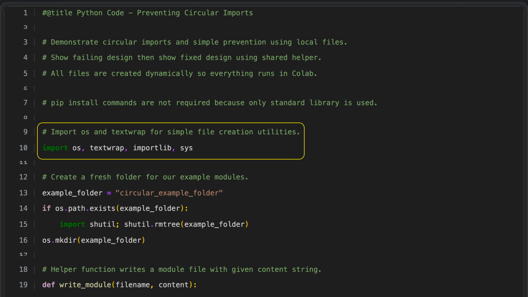Finally, the sys module gives access to system settings, including the search path used to find and import these dynamically created modules.